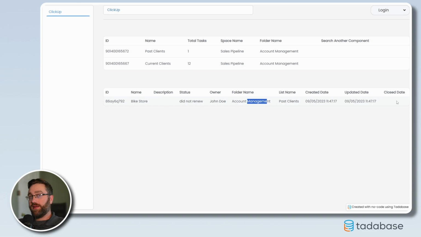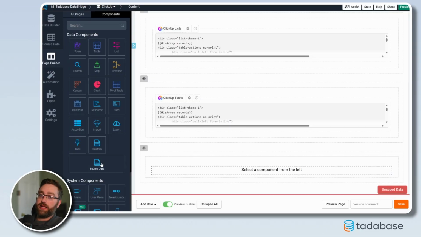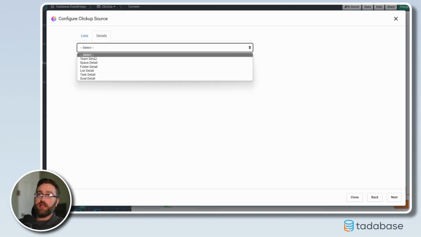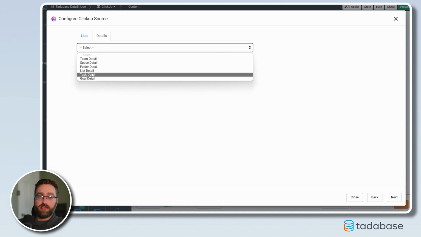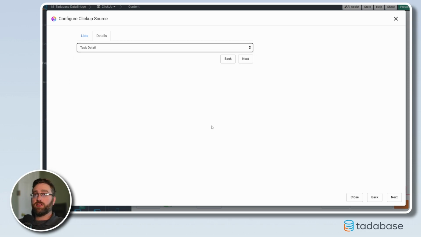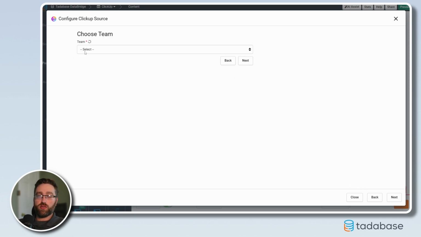And now I can add another button here that's going to allow me to add a component to view the task details. So once again, I will add that source data component to the page, except this time I will choose details. And we have some specific data sets here that are purpose built for detail stuff. And I'm going to choose task detail and again, walk through this whole process.